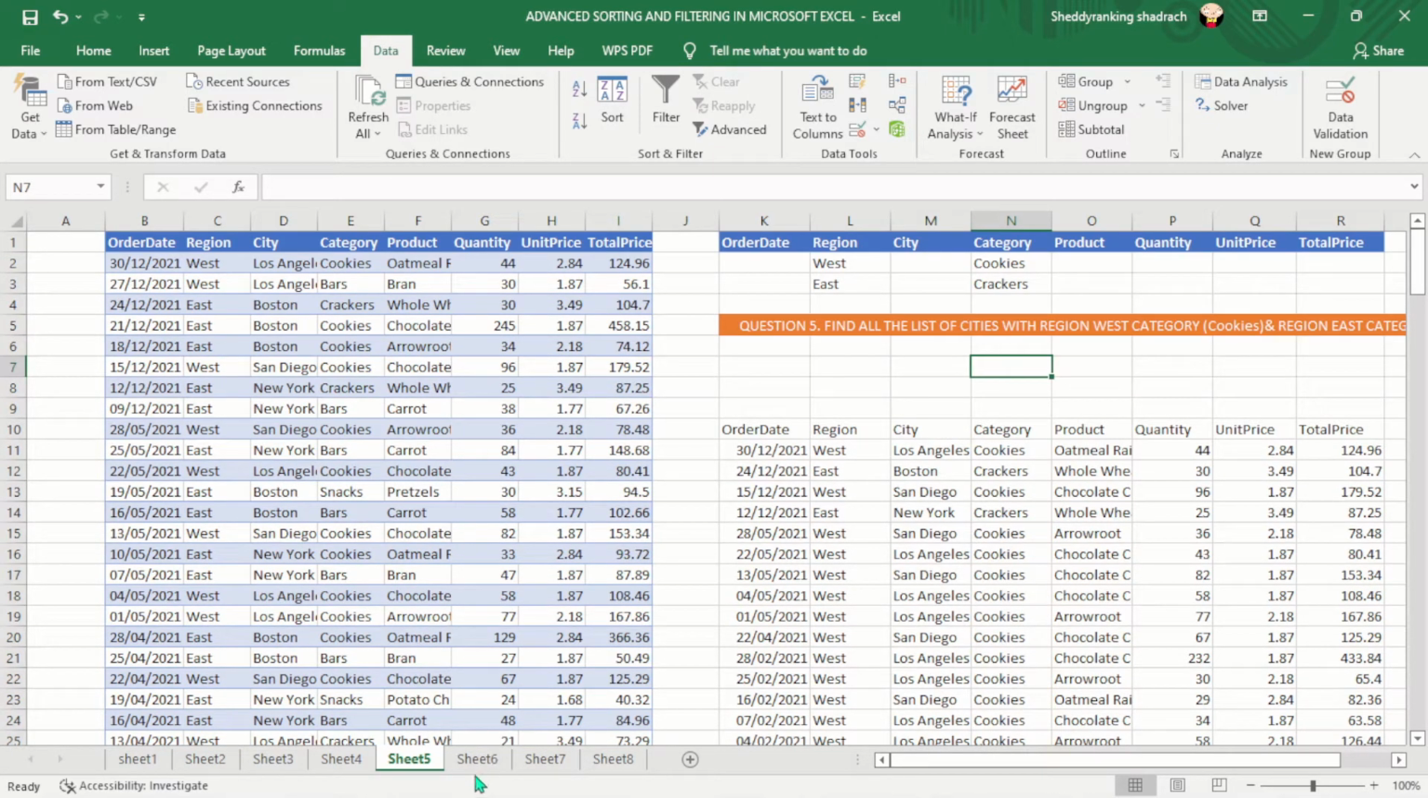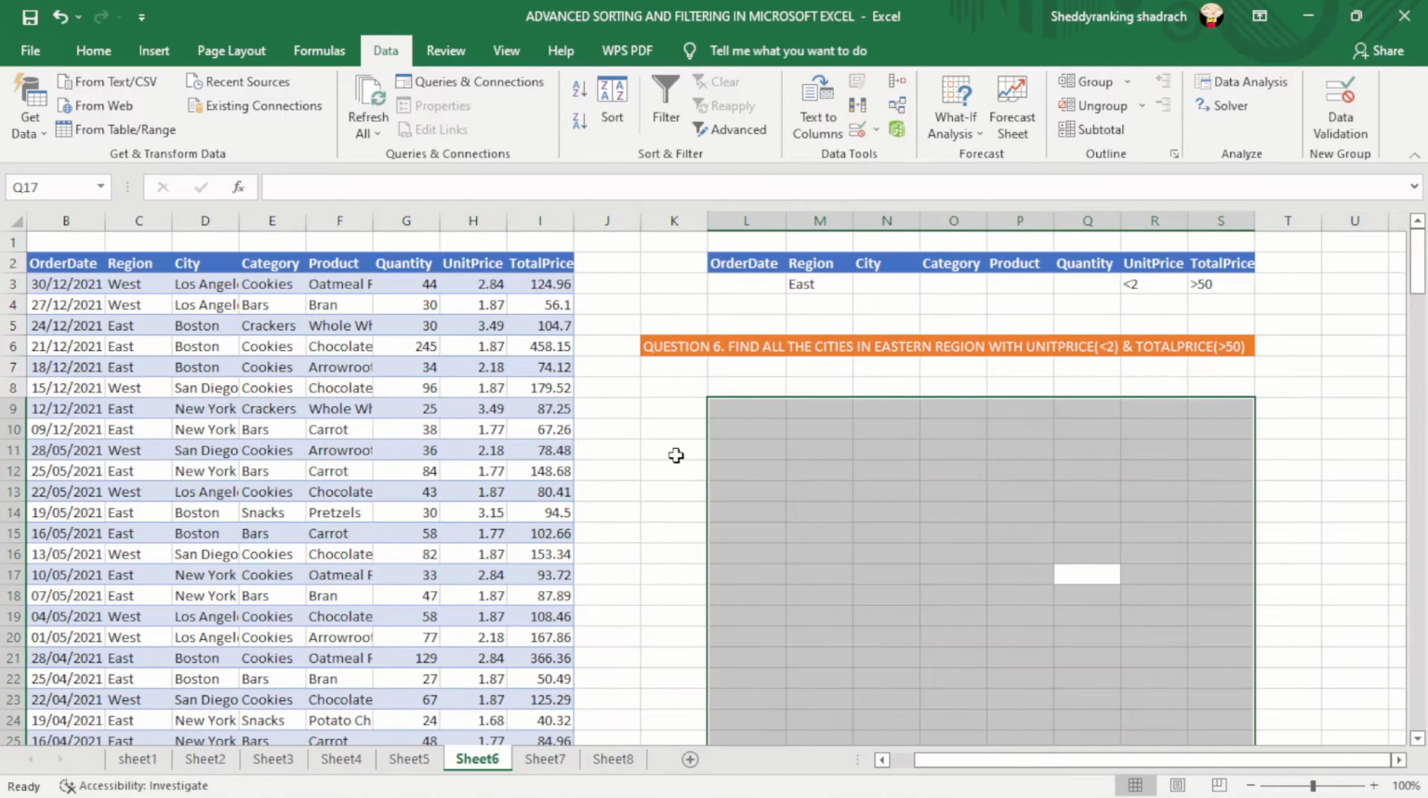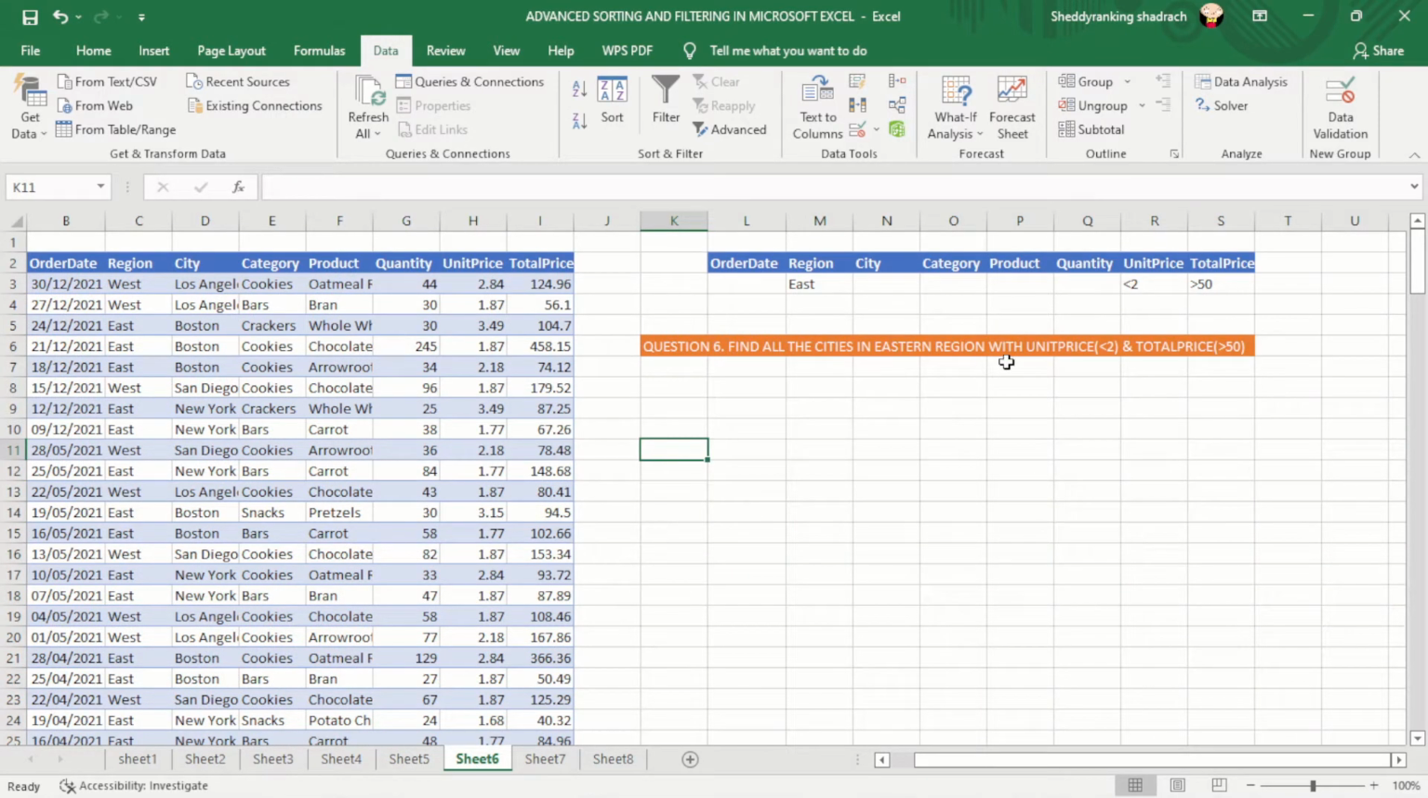So let's try another one on sheet 6. Here on sheet 6, we should find all the cities in the eastern region with unit price less than 2 and total price greater than 50. What we can do is the same way we did that: copy this and paste it here. Then we enter the criteria: cities in the eastern region, unit price less than 2 and total price greater than 50.